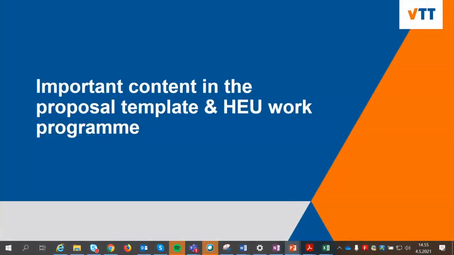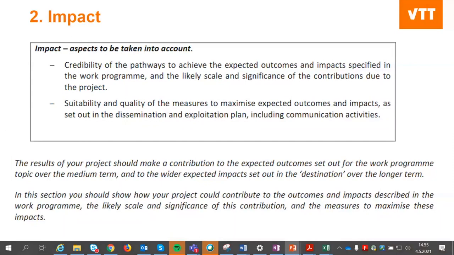So, about the important content in the proposal template and the Horizon Europe work program. As I said, all this maximizing the impact is obviously under impact. And here are some issues from the proposal template that have been mentioned.